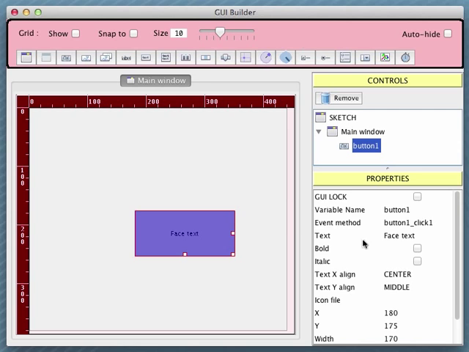To change the text, we look at the property grid here and we have a property called text. We simply delete the existing text and type in some new text. Notice that if the text is too wide for the button, it will be wrapped around onto multiple lines.